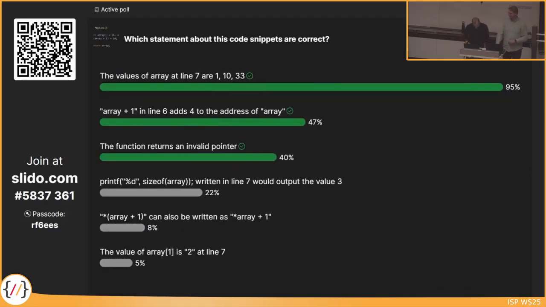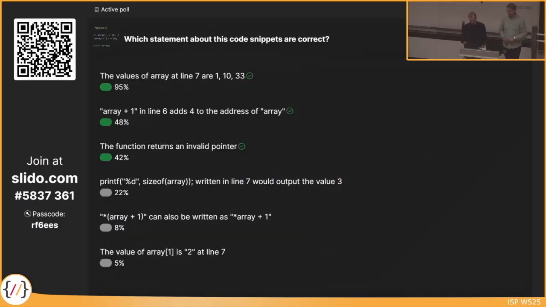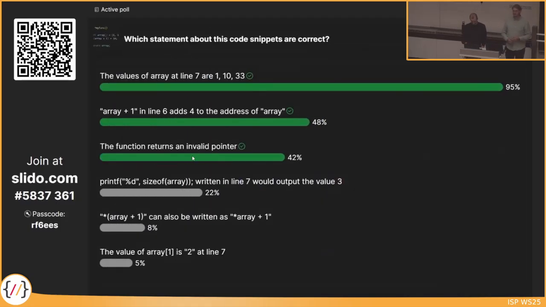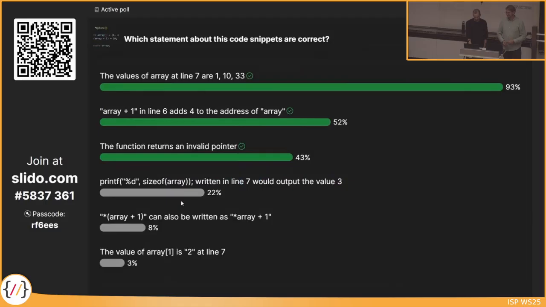Did I write bytes? No. Adds 4 to the address. So of course it should be 4 bytes. So this array plus 1 adds 4 bytes to the address of array. The function returns an invalid pointer. That's also correct, because we have a local array here. Never return a local array from a function, so that statement is correct.